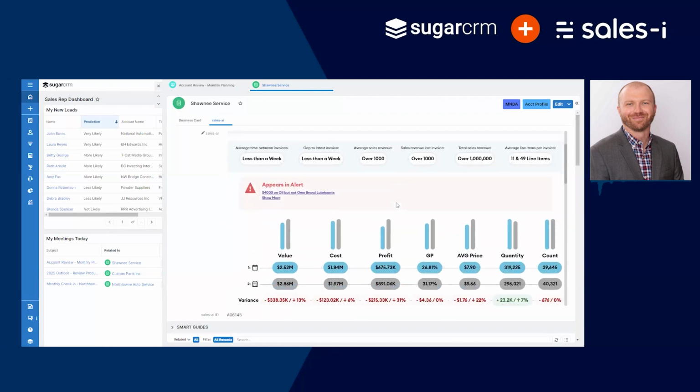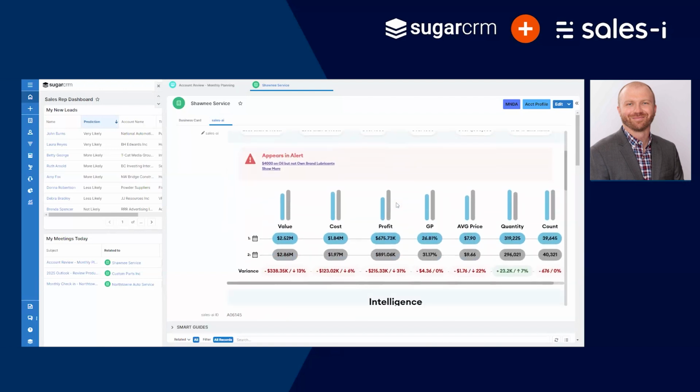And as I scroll down, you're going to see a few important things, right? So again, nightly updates coming over from your ERP application that SalesEye is actually digesting and giving me this information as a sales rep. Year to date, I can see we're down about $338,000 worth of sales volume. I can see exactly what our cost is for those parts that we're selling into this customer, what our profit is, our average price, and even our quantity of products and the amount of products we're actually selling into this customer base.